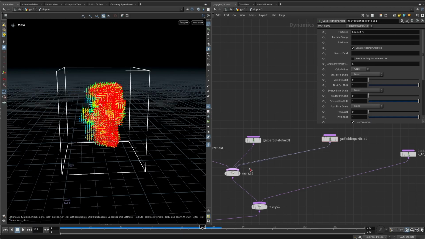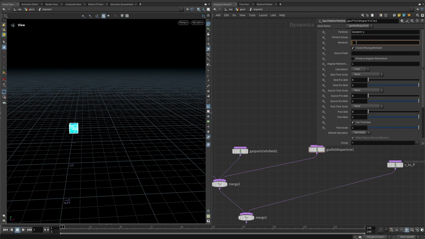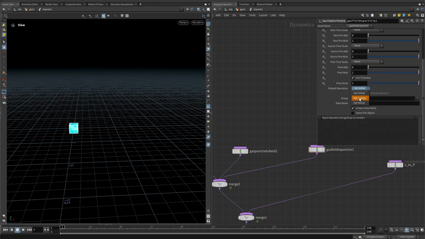We connect that in here, and let's see the settings. In here, we want the destination attribute in the particles to be v, and the source field we are sampling from is the vel. And the particles are under the geometry, as you remember. And we want to set this operation to always.